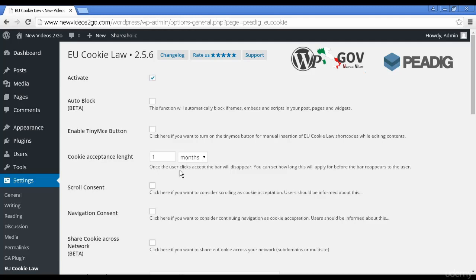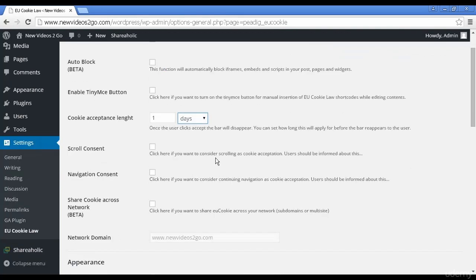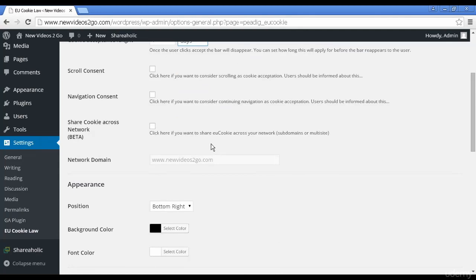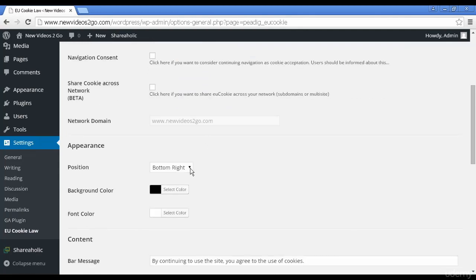The cookie acceptance length, by default it's a month, but you can change it. Some sites I've noticed like to be very careful and risk averse and have it only last a day. Let's do that. So every 1 day you'll get the acceptance bar. Only other thing I'm going to change down here is the position. It puts it in the bottom right. Personally, I like to have it up in the top left, so it's the first thing that people see when they come to the site.